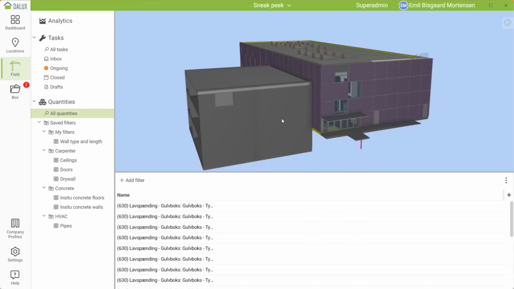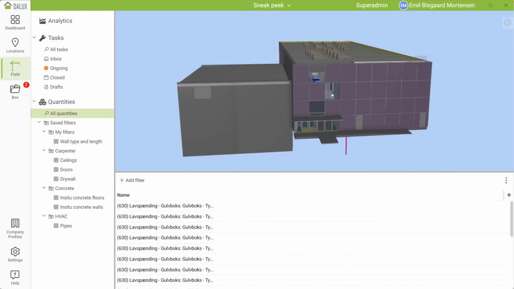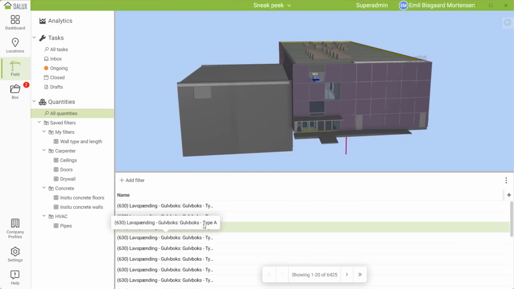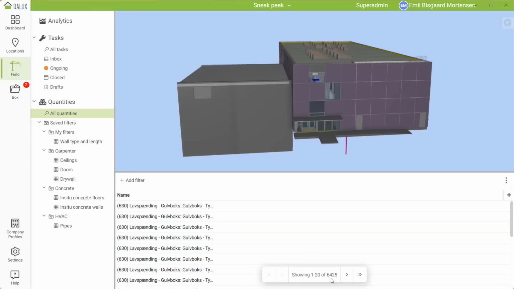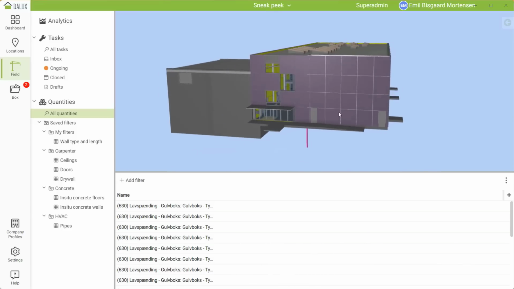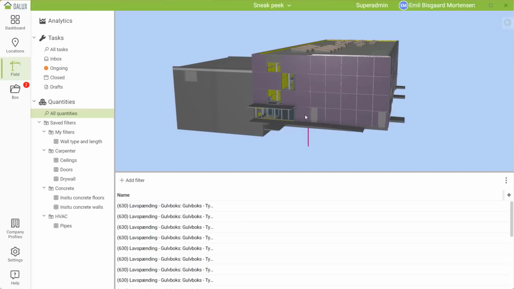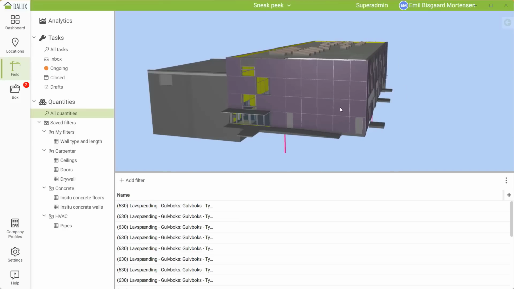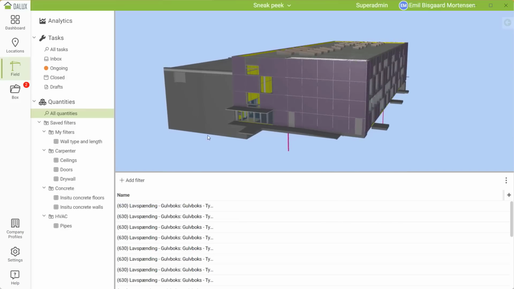So this is basically all of my federated models in the 3D viewer here. And then I have all of my objects in a list view down here. You can see that I have 6,425 objects in this. I have 3 models in this example. And now I can start filtering out something that I want to see.